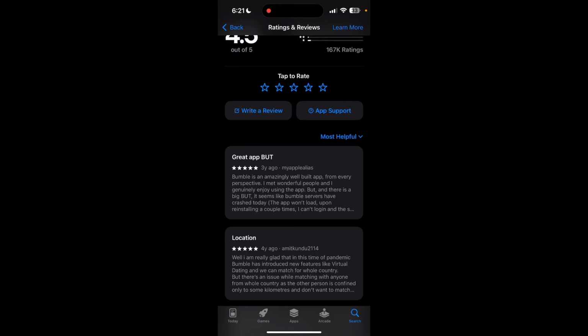Also include screenshots if applicable. If you are reporting a problem, including screenshot can help illustrate the issue more clearly. By following these steps, you can effectively provide feedback on Bumble application and contribute to improving the user experiences.